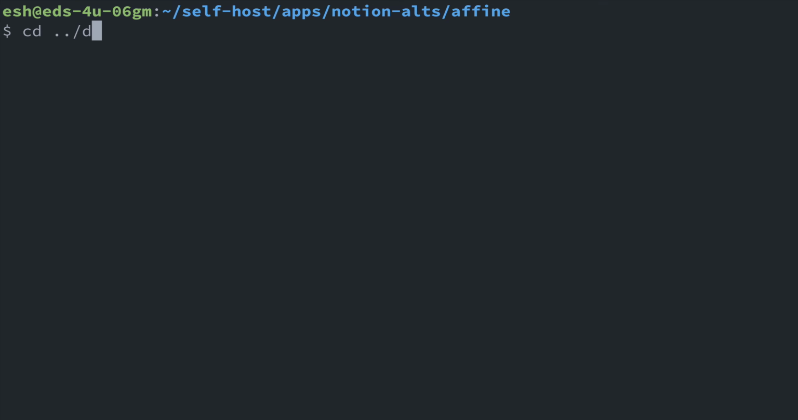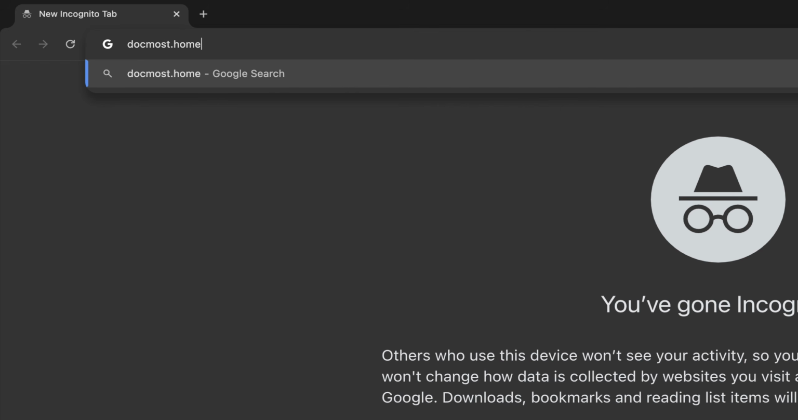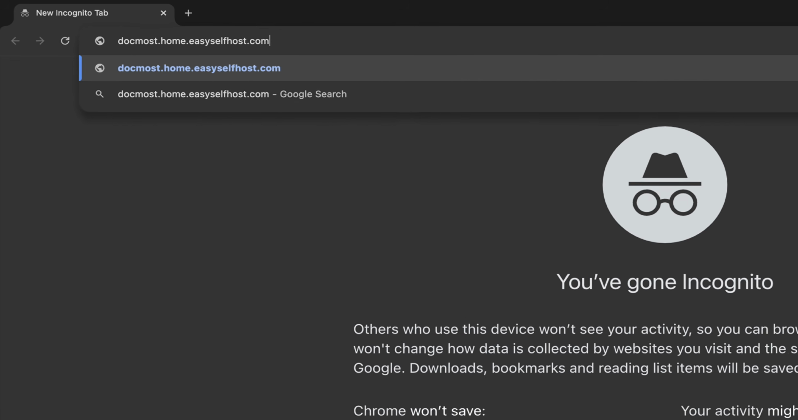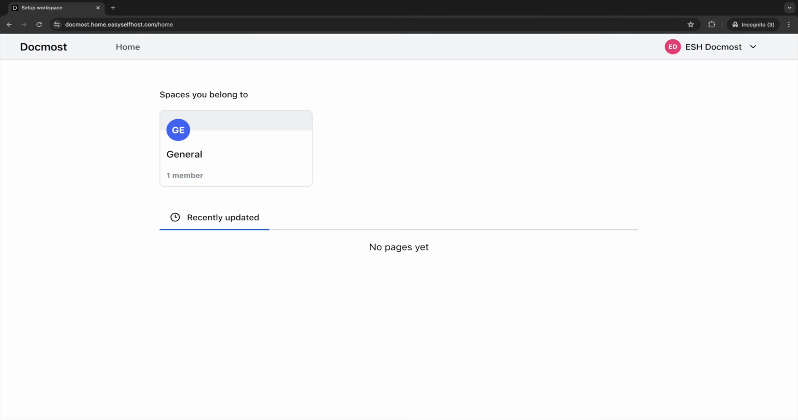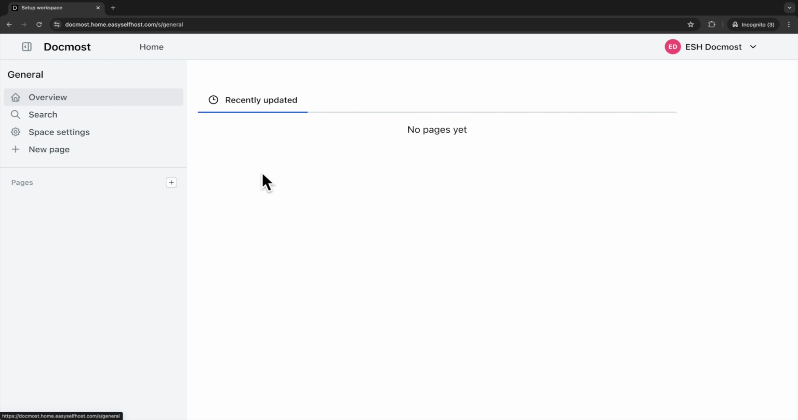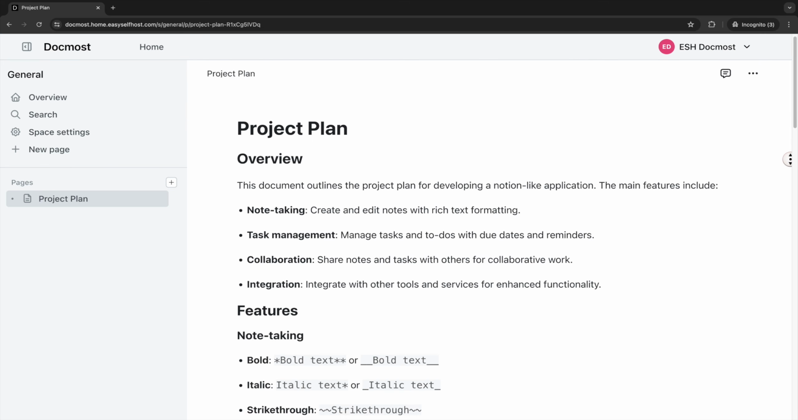Then we can go to the command line and start Docmost. After it starts, let's navigate to the Docmost URL. Here we can set up our first account and the workspace. And now we are on the Docmost homepage with an empty workspace. Let's create our first document in the workspace and paste our testing content here.